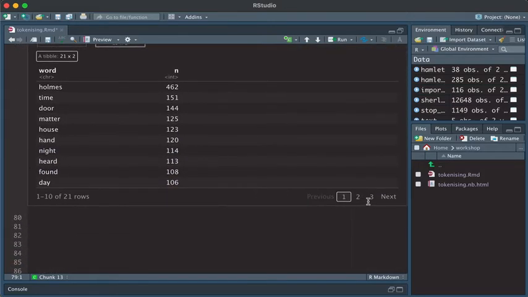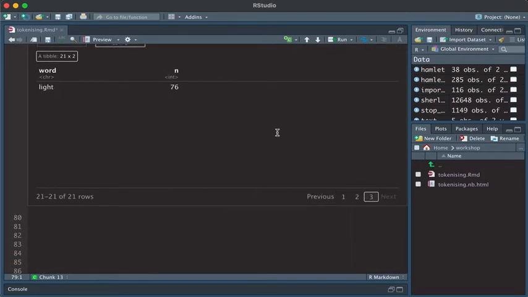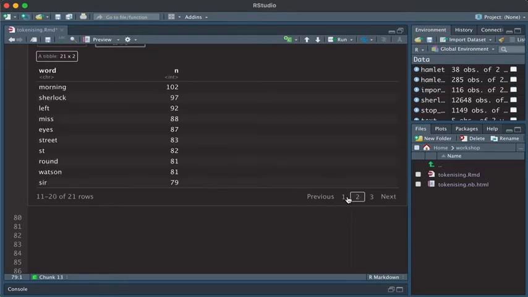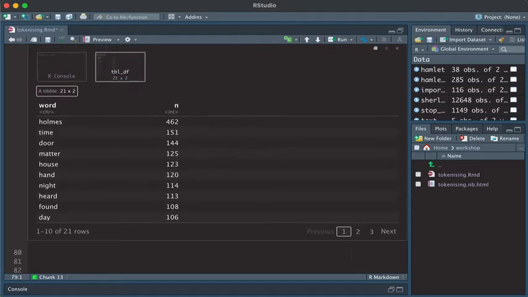And now this is a much smaller tibble, which will be much easier to work with. So we can see light is the last word that appeared, with 76 times. That's much easier to work with. Now reading the lines like this and looking at the numbers, we as humans are very poor at looking at tables of numbers. And so it might be useful to actually plot this as a bar graph.